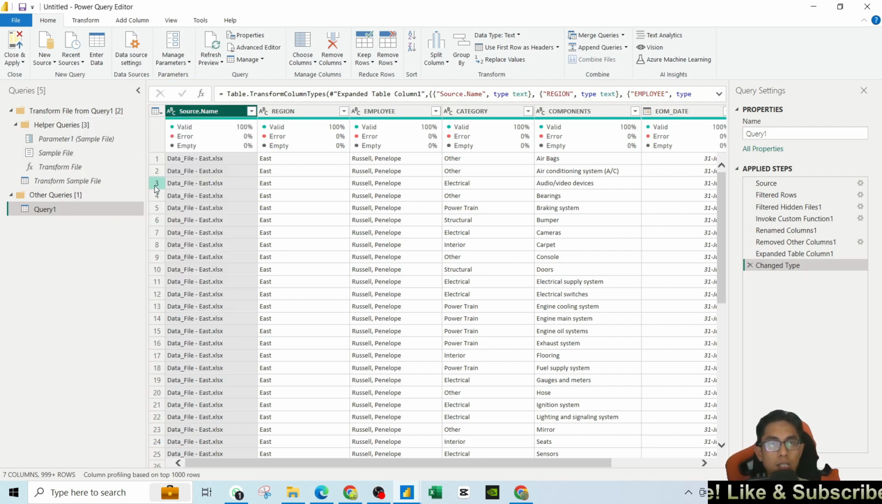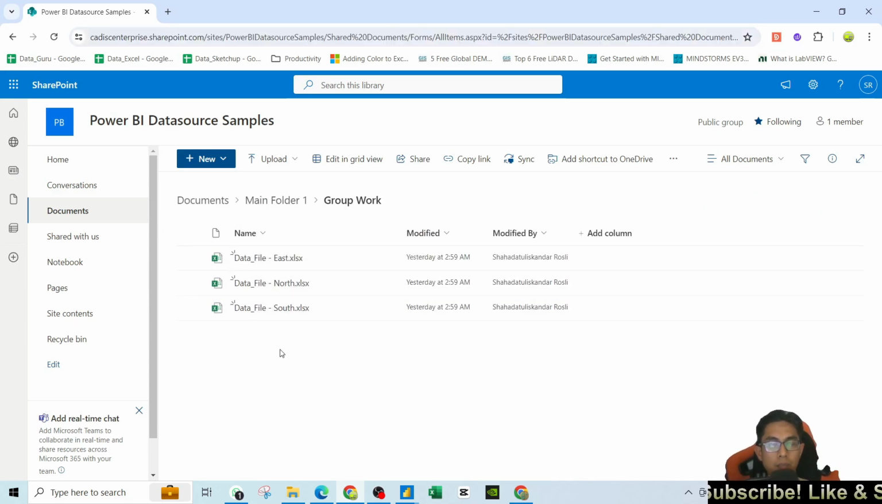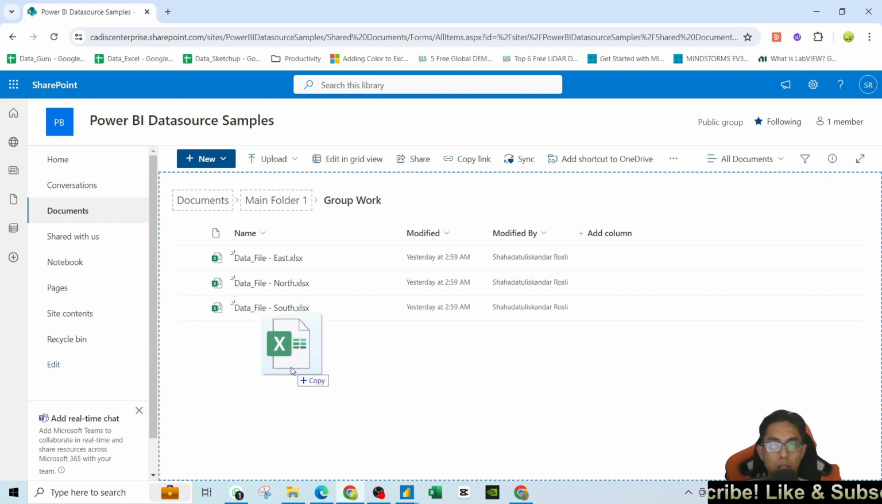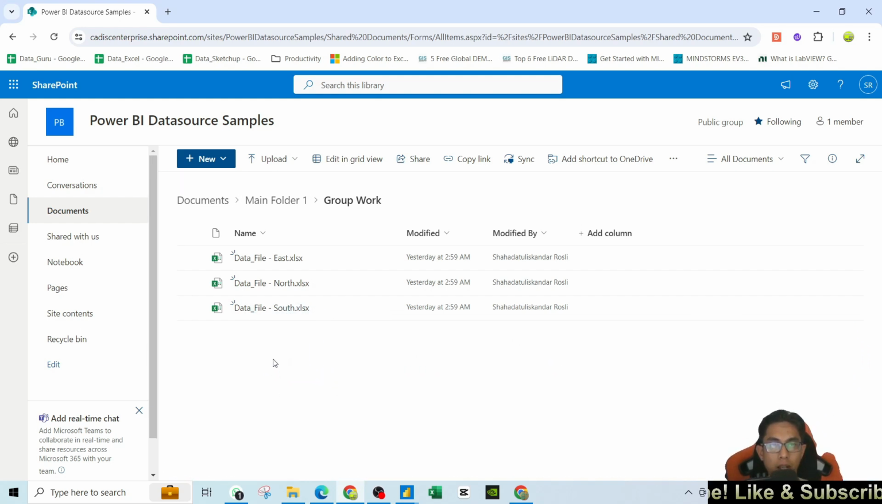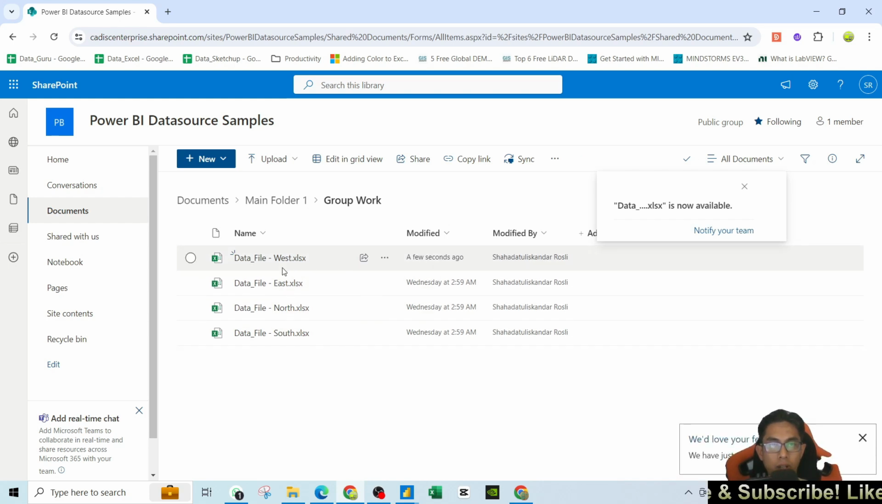Now just to simulate that there is a new file coming into my SharePoint folder here. So this is my folder. And now I want to simulate the scenario whereby another team member is contributing a new file within my folder here. So I'm just going to drag a file from my local drive here into this group work folder in my SharePoint and wait for it to finish uploading the file. As you can see now, the file is already inserted into this group work folder.